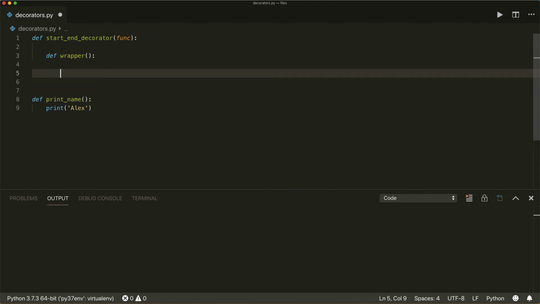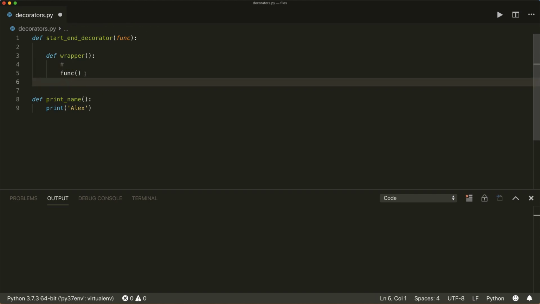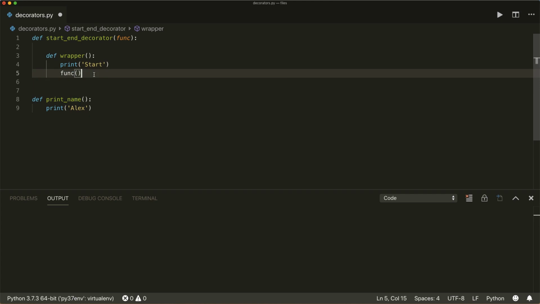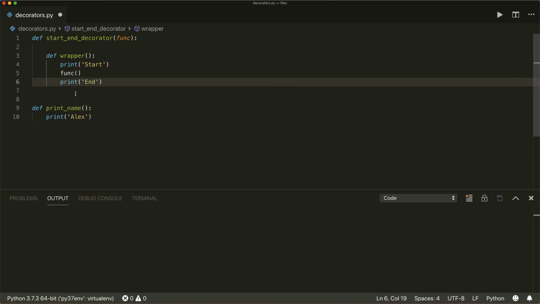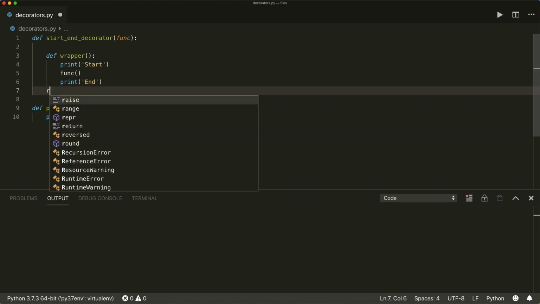wraps our function. So inside this wrapper function, we execute the function, and then, as I said, I can extend the behavior, so I can do something before and I can do something after it. So before I say, in this case, simply print start, and after it I want to print end. And then after creating this inner wrapper function, I also have to return it.